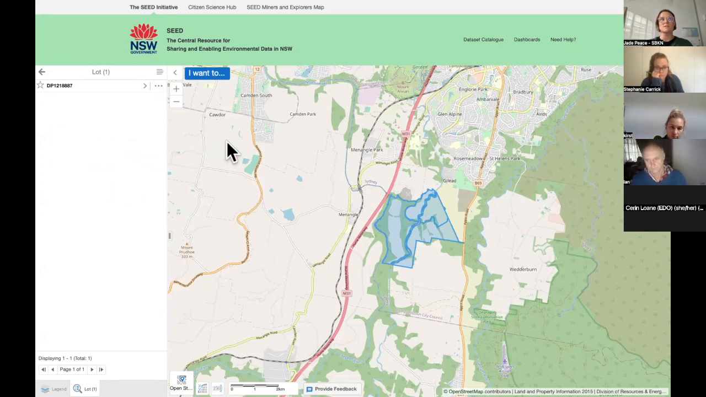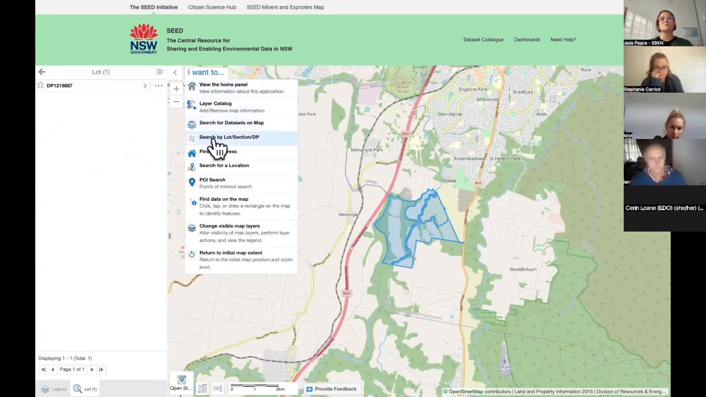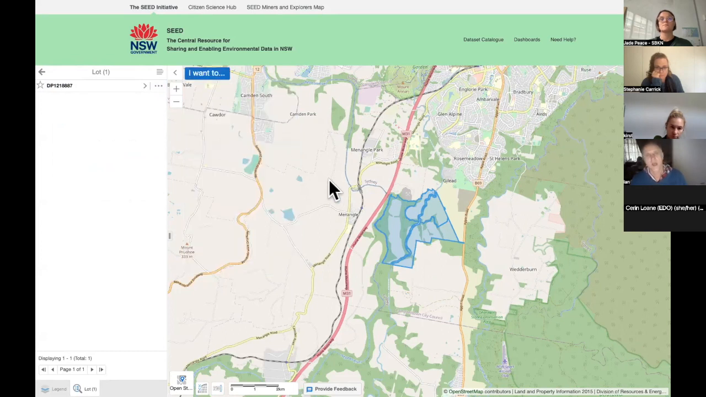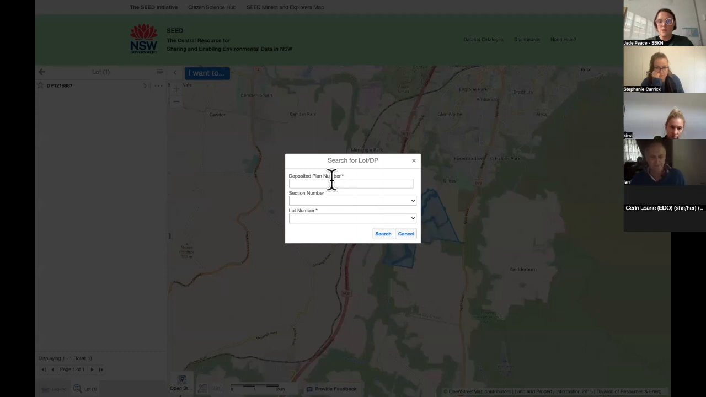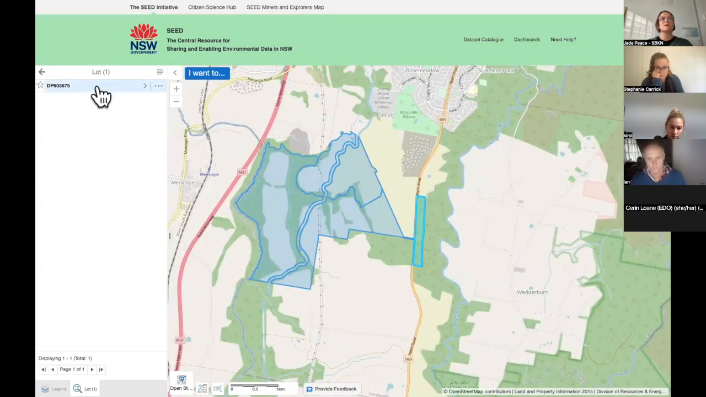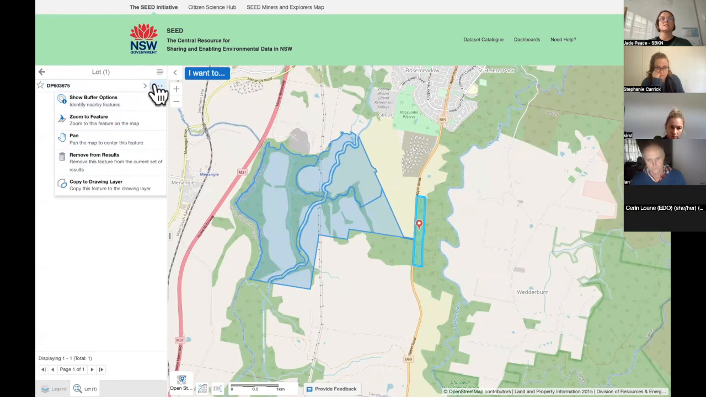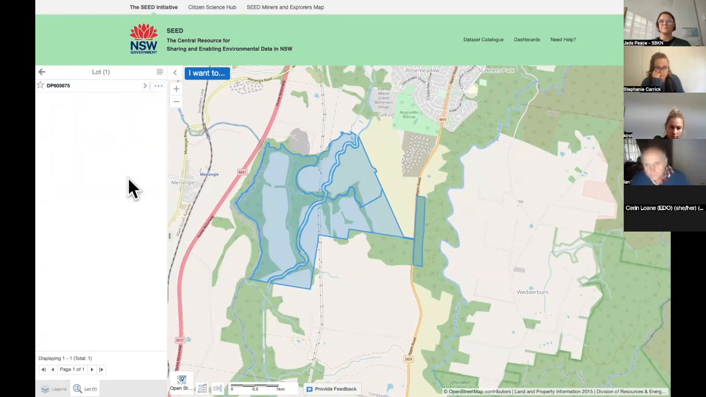I'll just show you one more. I want to search by lot. I put in my DP number, and select the lot number, click search, and again, it's highlighted. Again, I just press the 3 dots next to the DP number and copy to the drawing layer. Okay, you would just keep going like that until all the relevant lots are on your map.